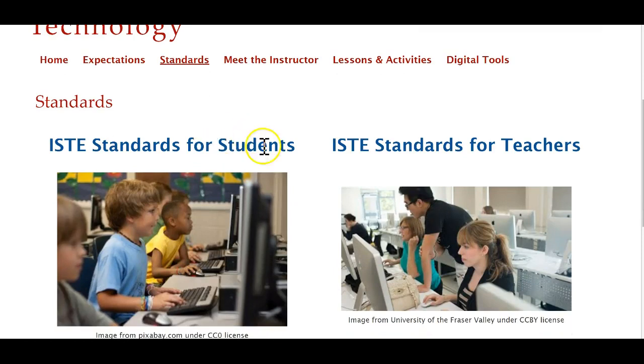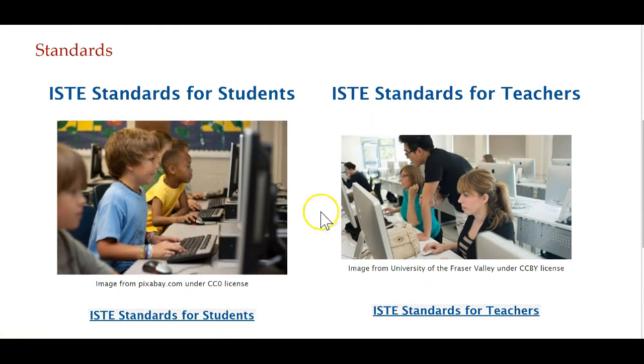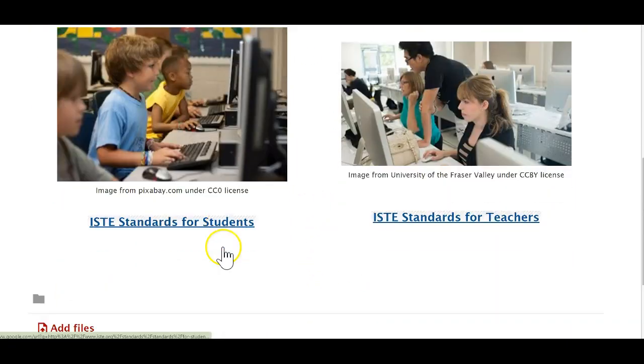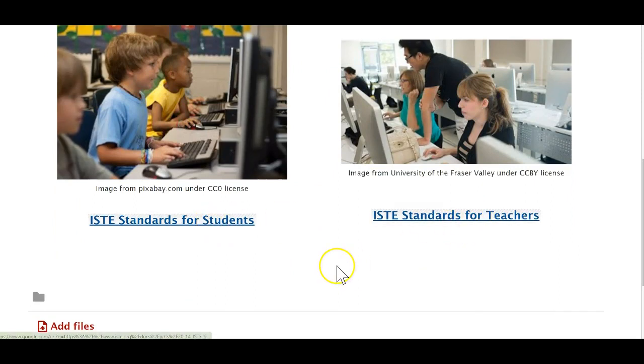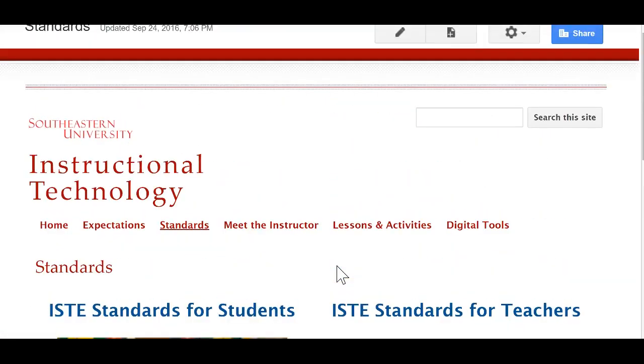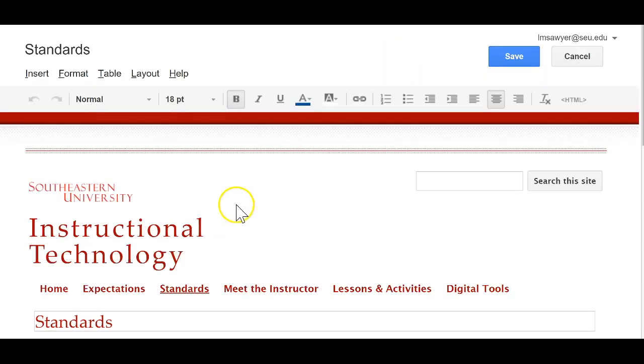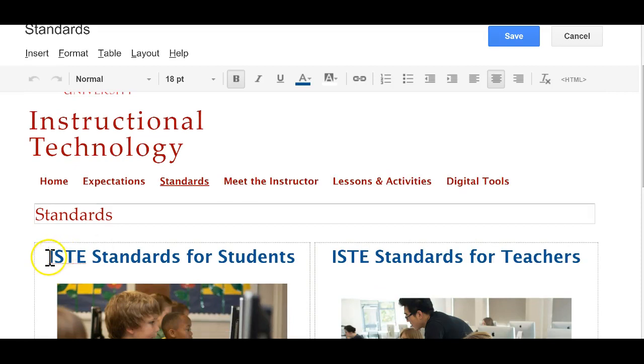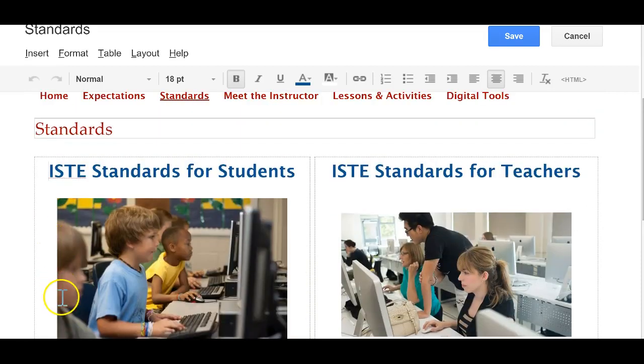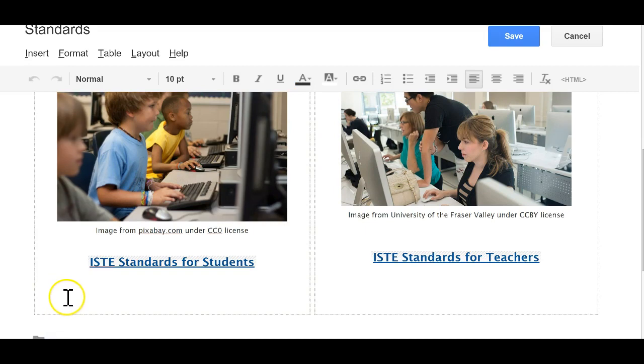And then you're either going to embed them as we did in class, or you're going to put a link. In this case, I have put a link. If I wanted to embed them in the page, I could download the standards, save them in my Google Drive, and then when I come to my site, I can edit the page. I can click where I wanted to embed them, and I'm just going to click down here so that my cursor is in the box.